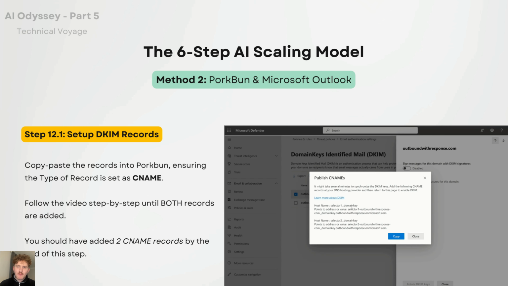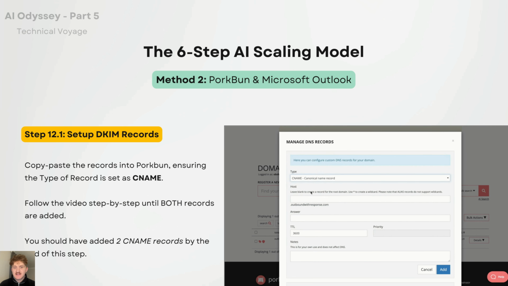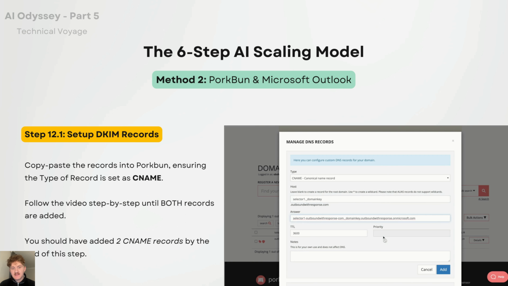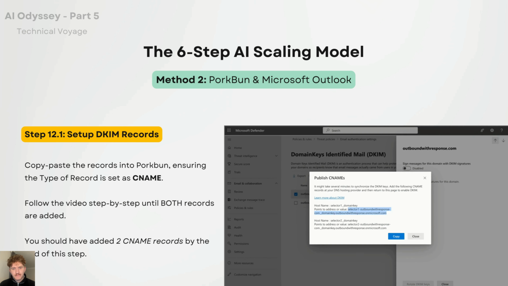Set up DKIM records part 2. We're going to copy paste the records into Porkbun, ensuring that the type of record is set as CNAME. Follow the video step by step again until both records are added. You should have added 2 CNAME records by the end of this step.